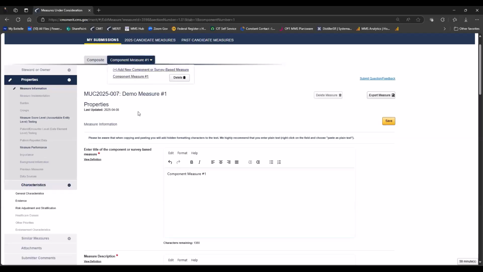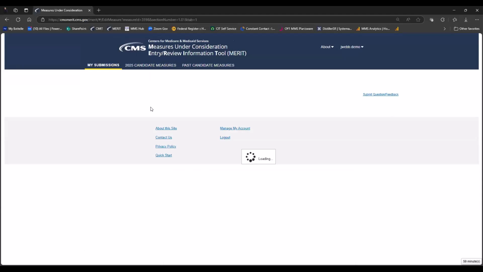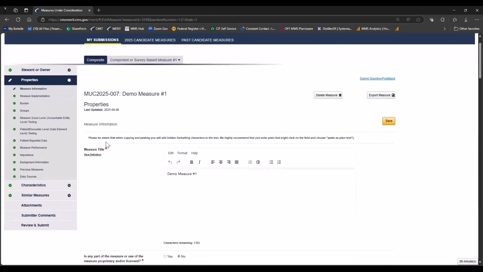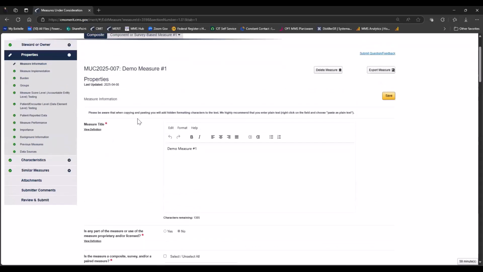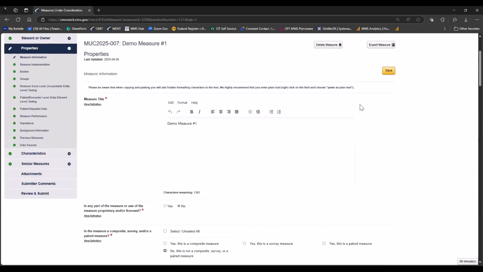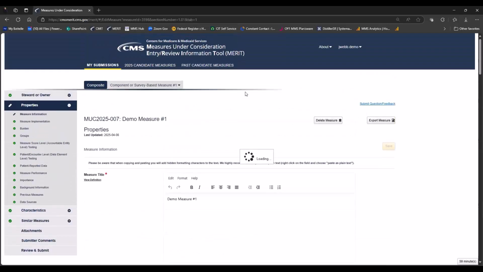And then, as I mentioned, you just fill it out, add this in for as many measures as you need. And then once that's all complete, you come back to the other tab and finish your submission. For the sake of this demonstration, I am going to say that this is not a composite or survey-based measure. So I'm going to click that and click save so it'll take those tabs off.